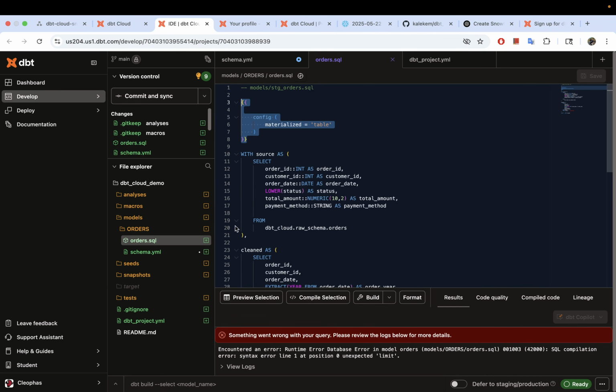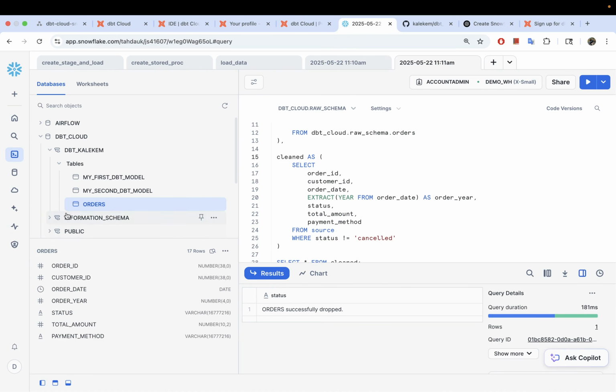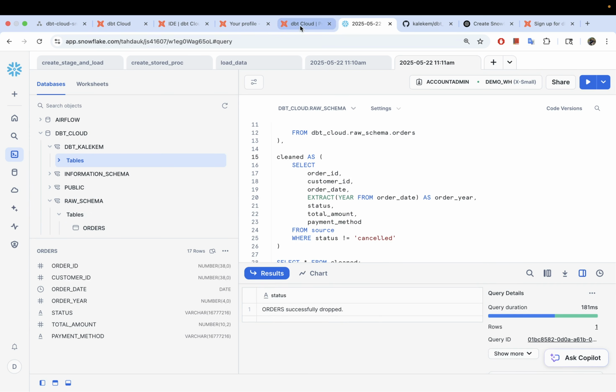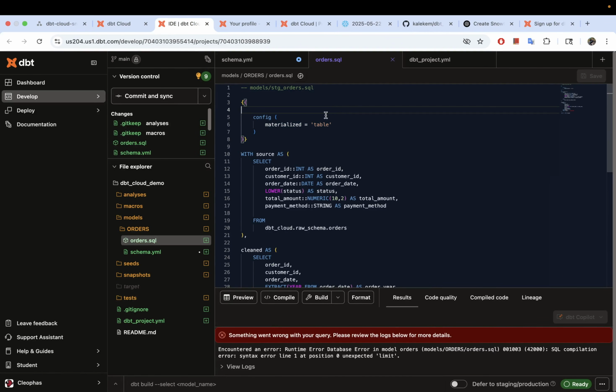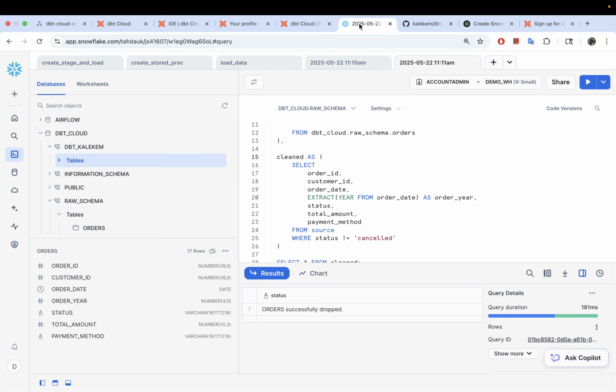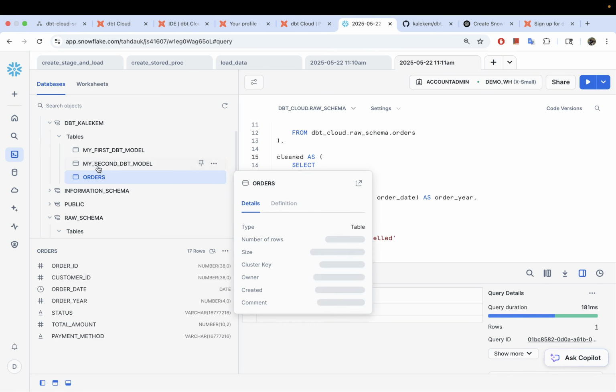Okay, so we have now successfully transformed actual Snowflake data. And again, we used the raw data here in Snowflake for this orders table, and we transformed that data using dbt in dbt Cloud. And as you can see, we are able to successfully write that transformed data to Snowflake.